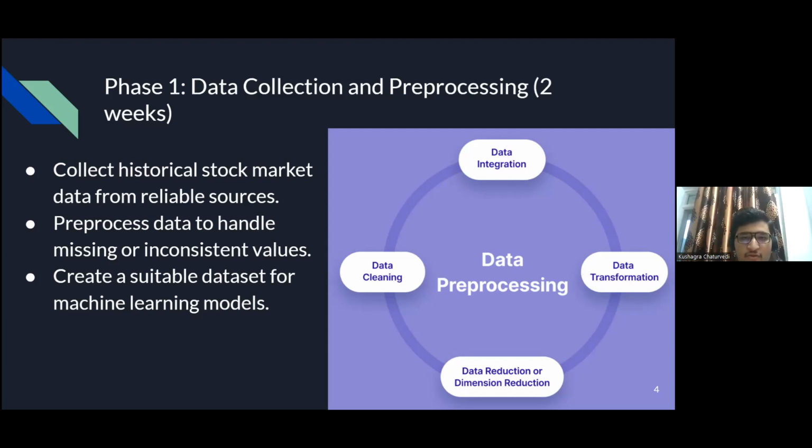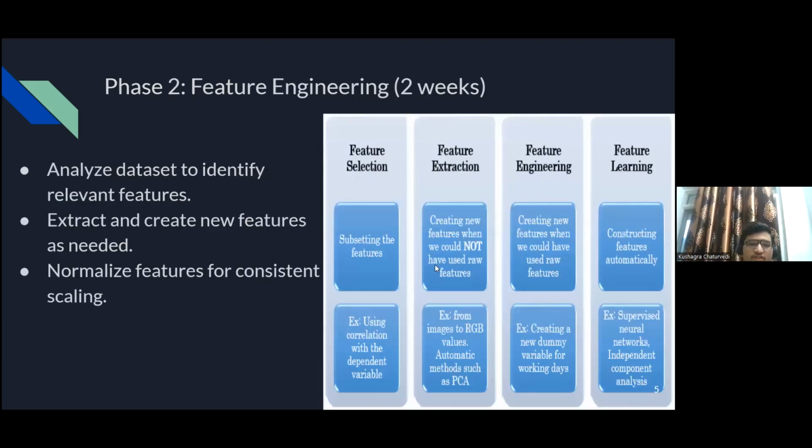Then we will jump to phase 2 of the project, that is feature engineering. Feature engineering includes the data analysis part. We will analyze the various features from the clean data set that we received from the previous phase, and then we will perform feature selection, feature extraction, feature engineering, and other steps.